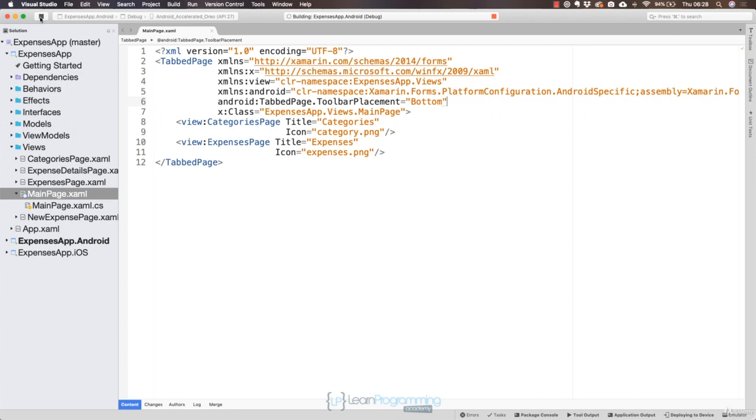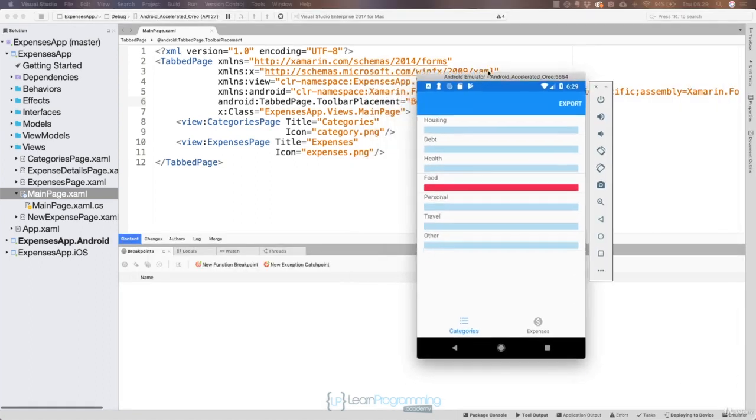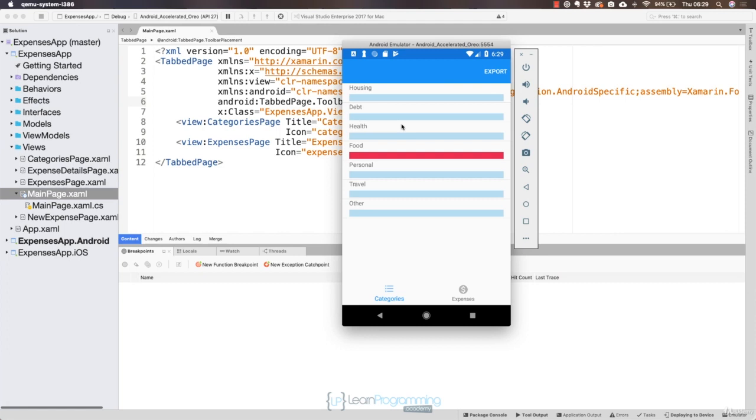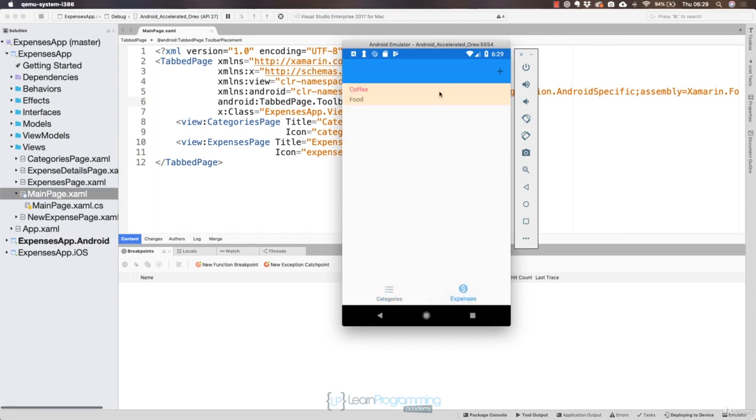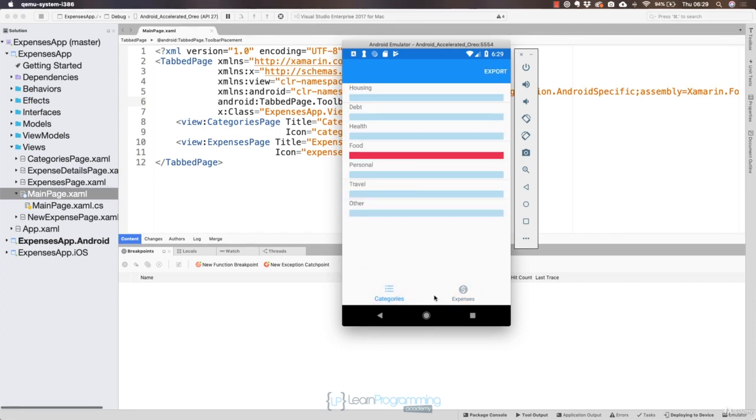Let me go ahead and show you what the result is going to be on an Android simulator. And of course, this wouldn't have any effect on our iOS application. So here, as soon as the application runs, now we see that the tabs are at the bottom, and this is Android, entirely Android. But now the tabs are at the bottom when at the beginning, if we didn't set that, they were at the top right below the toolbar.